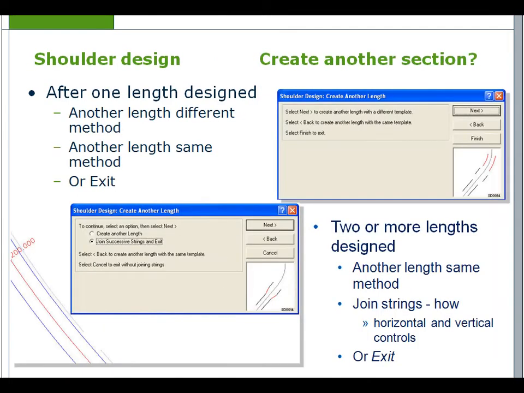Follow carriageway crossfall only requires a shoulder width. The reference string must be a master string, and MX matches the roadway crossfall.